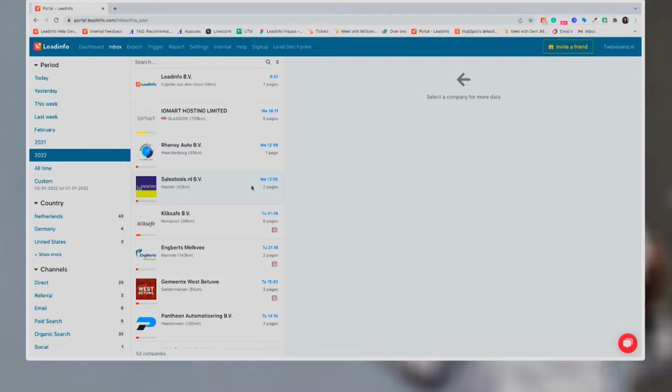Millicent, can you give us a short demonstration of Leadinfo? Yes, of course. Let me show my screen to show Leadinfo. Okay, good. So this is our tool. This is the portal of Leadinfo.